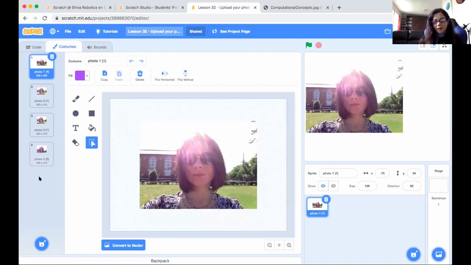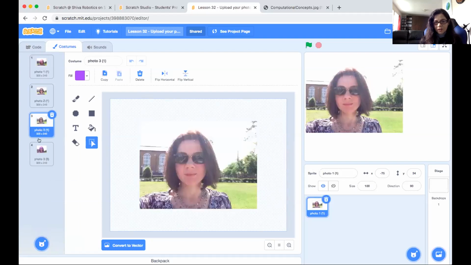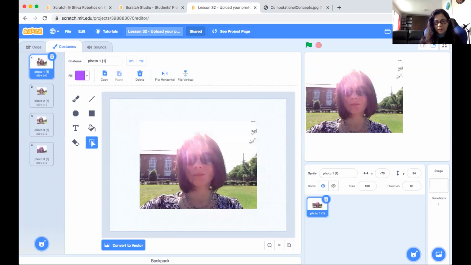So in this case, I did not create the costumes. We go all the way down here and you can see that you can also upload costumes. Can you see the difference? All of the pictures that in the previous lesson you saw as sprites, in this case, you see them appearing as costumes, and there is just a slight difference.